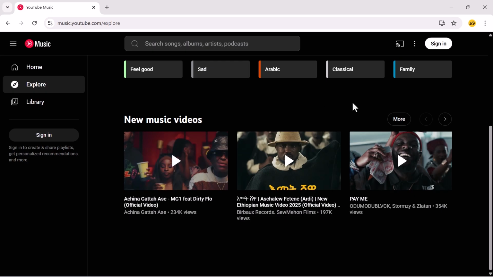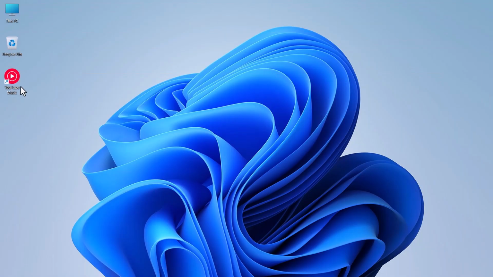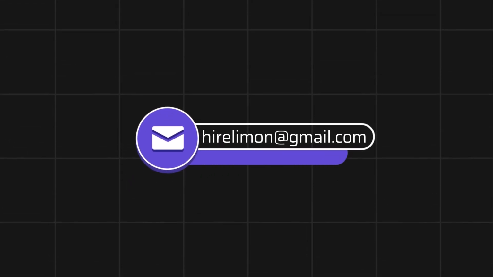Alternatively, click on the Install App icon if it is available. Click Install. Now go back to your desktop home screen and you'll see that YouTube Music has been added as a desktop app. Feel free to reach out if you encounter any issues during the process.